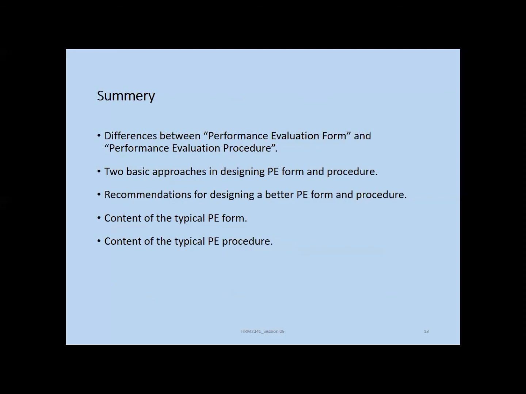Summary: today we discussed differences between performance evaluation forms and performance evaluation procedure. 2 basic approaches in designing performance evaluation forms and procedure, that is the general approach and the specific approach. Some recommendations for designing better performance evaluation forms and procedure. There are 7 recommendations we discussed. Contents of the typical performance evaluation form. I explained with the sample performance evaluation forms and the sample performance evaluation procedure.